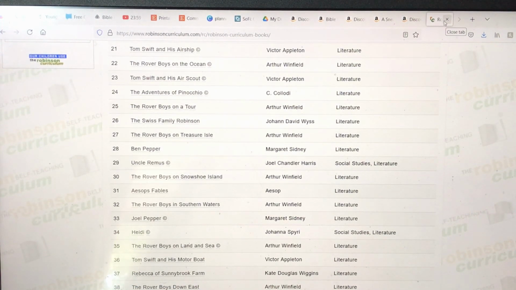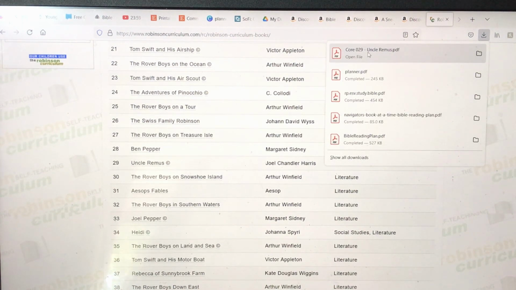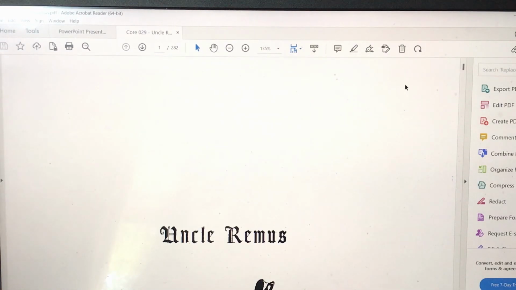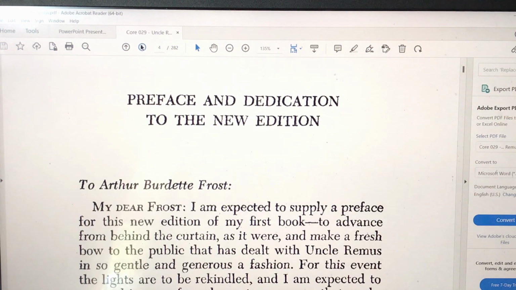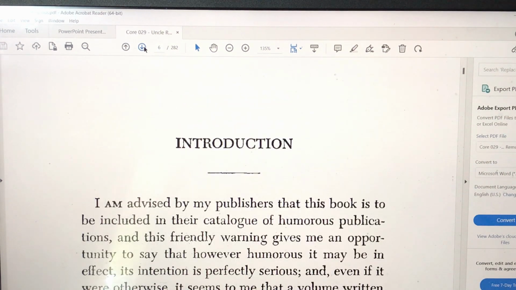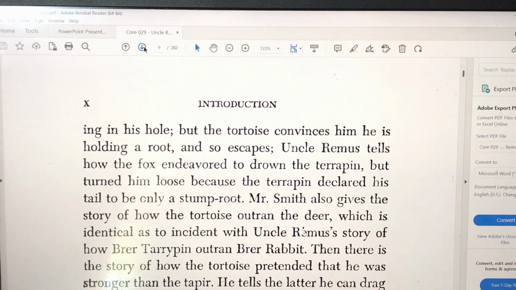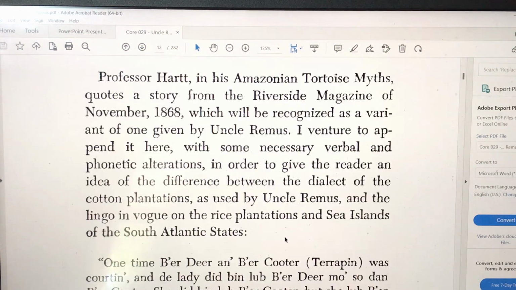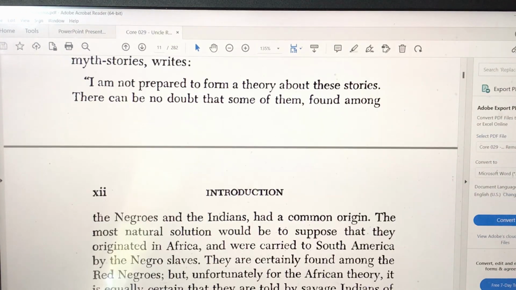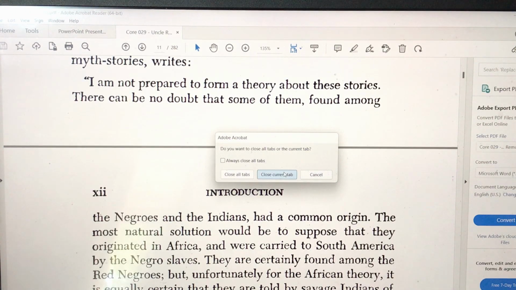Okay, so that just downloaded. So now I just have the book. It's 282 pages, and I can just print these from home, right? Also, because these are all older books and public domain books, a lot of them are going to be at the library. So if we want to save money, we could always do that.